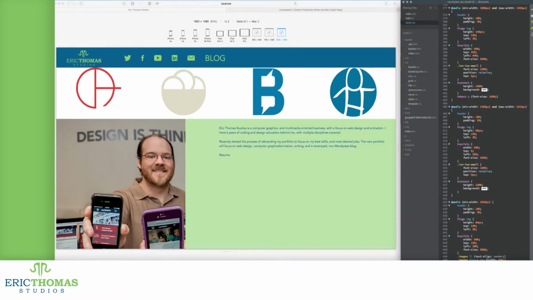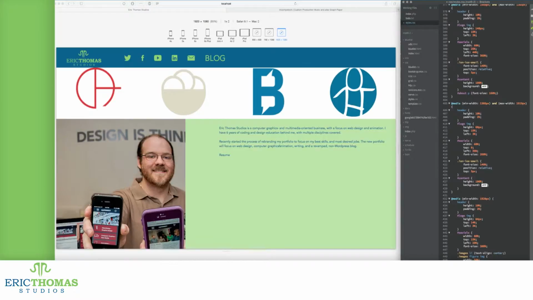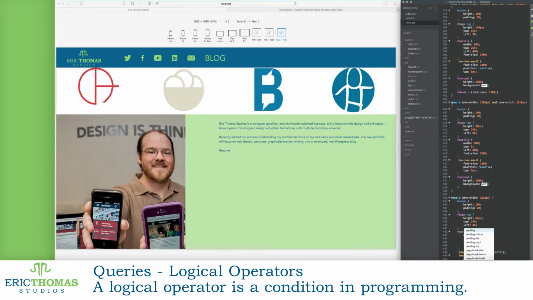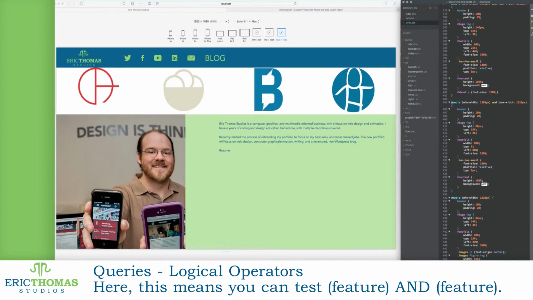If you want to use more than one of these rules in your query, such as setting code for just a certain type of tablet, you can do it by using logical operators. This basically means you can add, say, a min-width feature, and after the parentheses on it, add AND before adding a new rule in another set of parentheses.